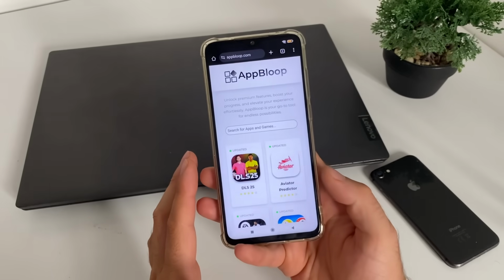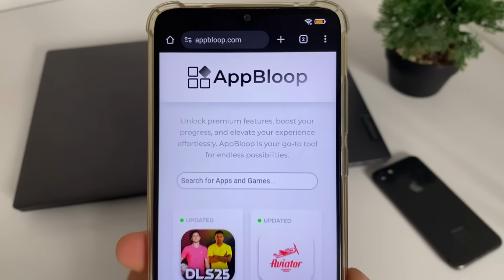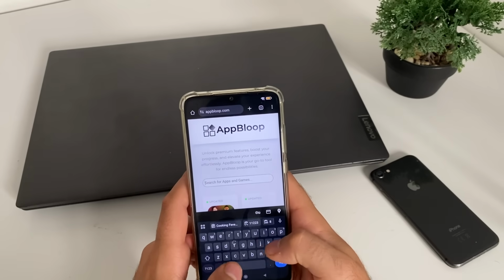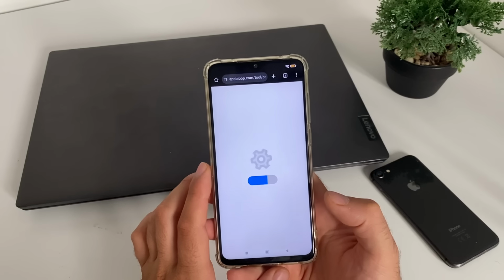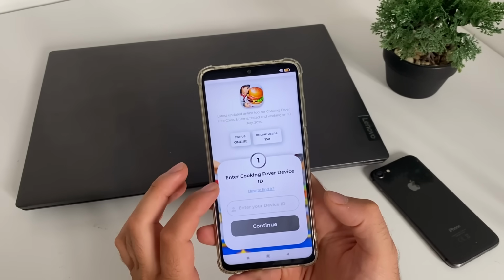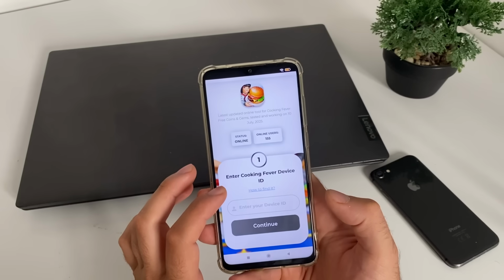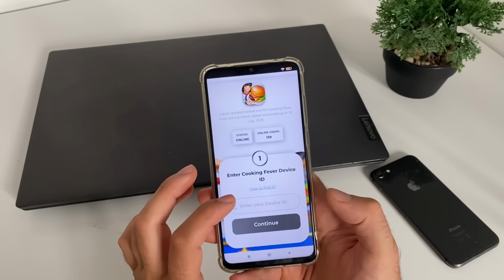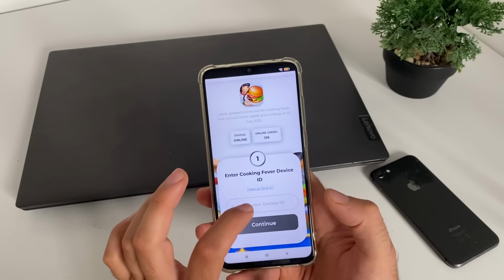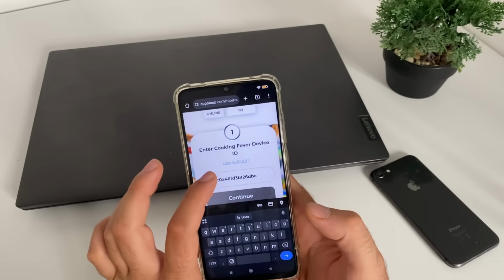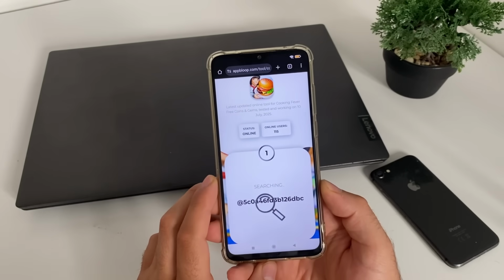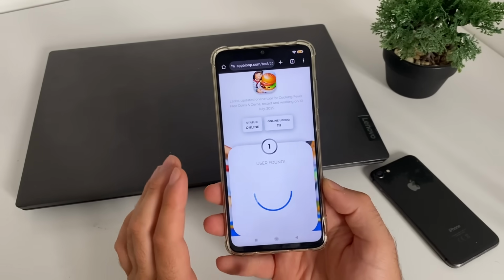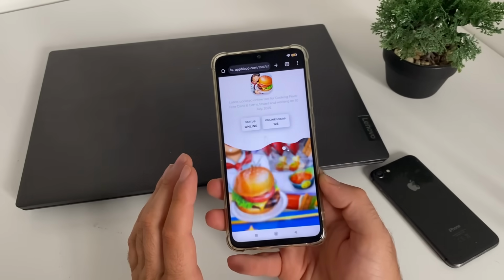So go to Google or any browser you have and navigate to this website called AppLoop and search Cooking Fever and you will find the online tool. Click there guys, and now we'll have to enter our Fever ID. So if you don't know how to find it, just click here. So let me paste it. I already copied mine, so let me click continue guys. As you can see, it found our user ID and successfully connected.